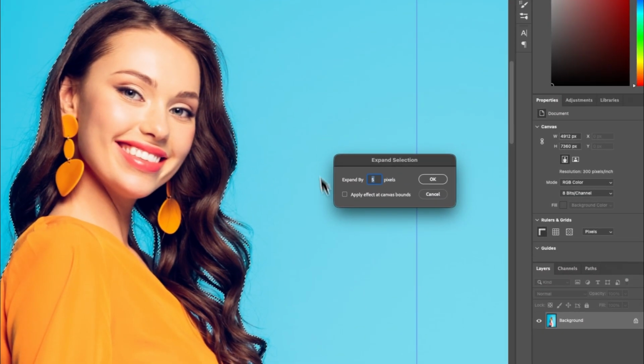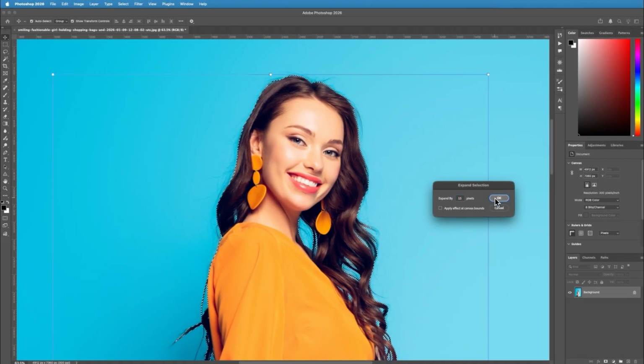This will open up this box, and here you have to enter a number of pixels that you want the selection to expand by. This is going to differ for everybody's projects, everybody's needs will be different. In my example, I'm going to go for an extreme amount so that we can see how this works. So I'm going to enter 15 pixels into the box and then choose OK.